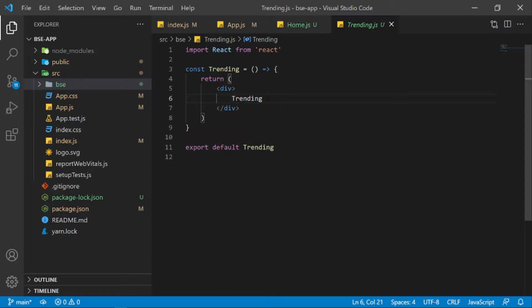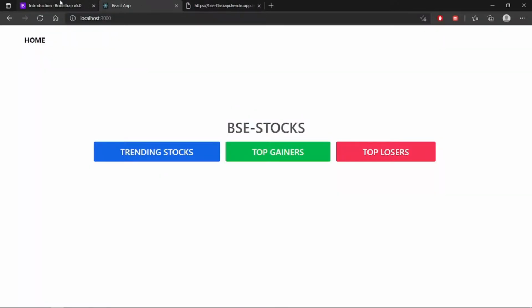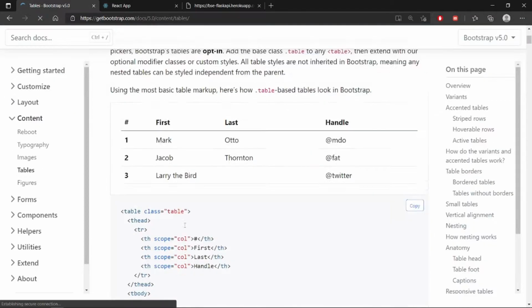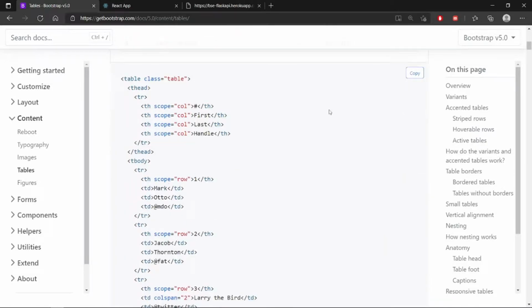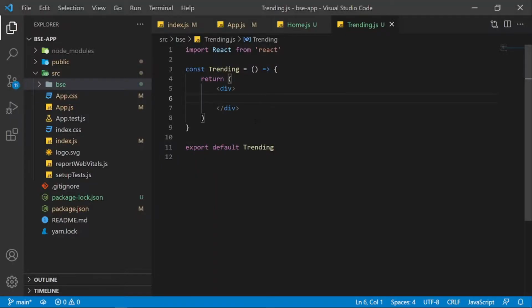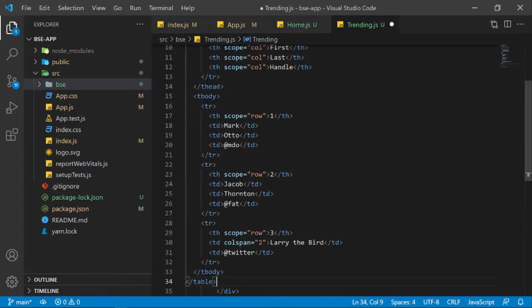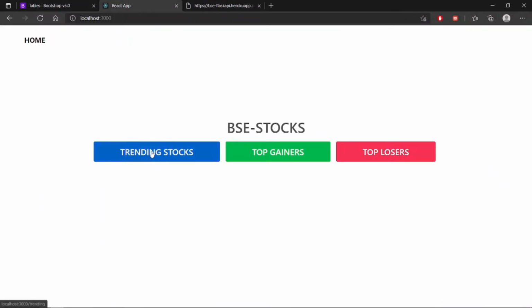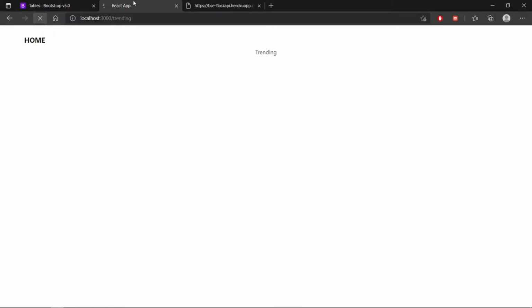First of all, we are going to create one table to display all the high, low, and company names in a format. Now we'll go to Bootstrap and find the tables here. Okay, I think it looks good. We'll copy this and paste it here. We'll save and have a look at how it looks. We'll refresh it.